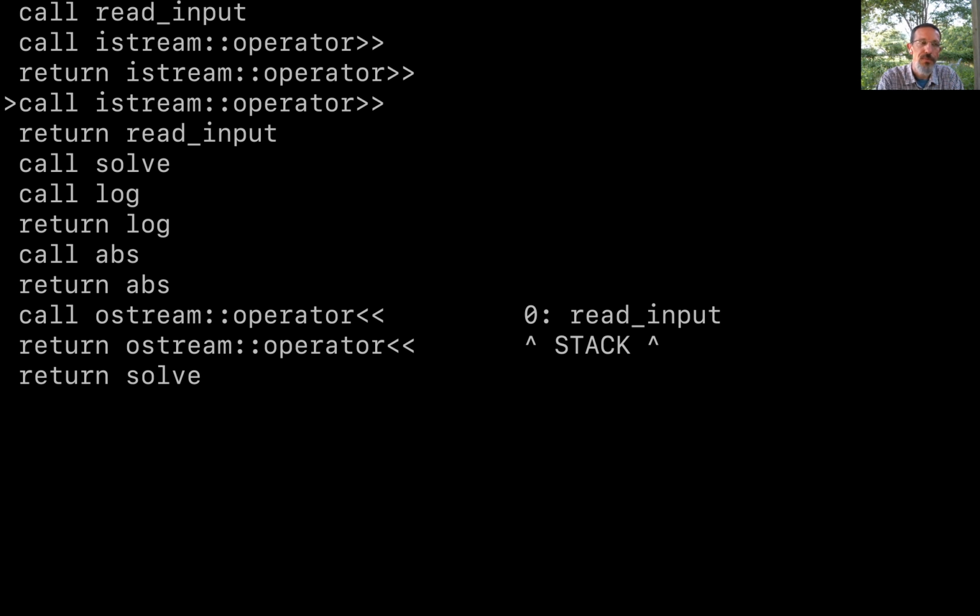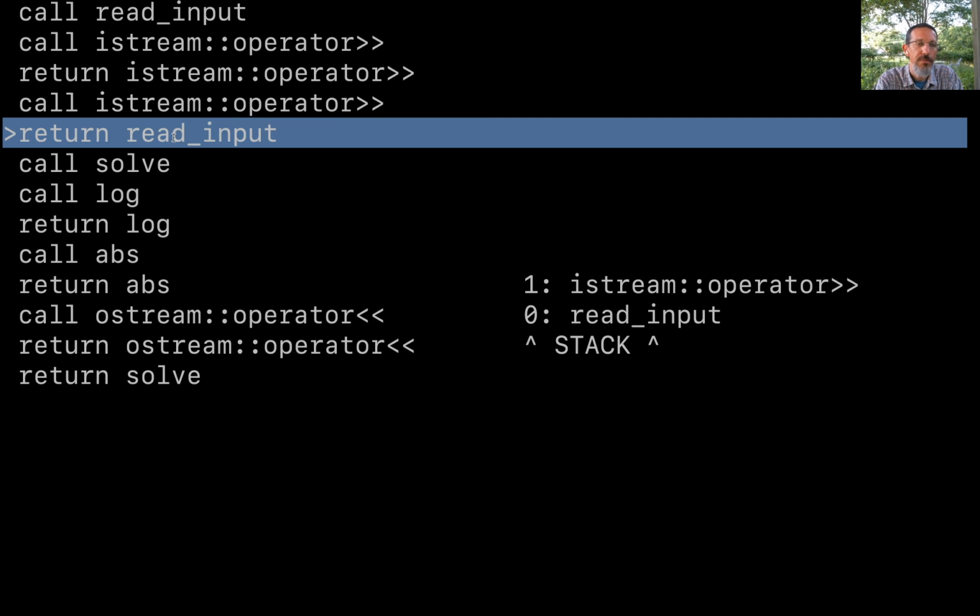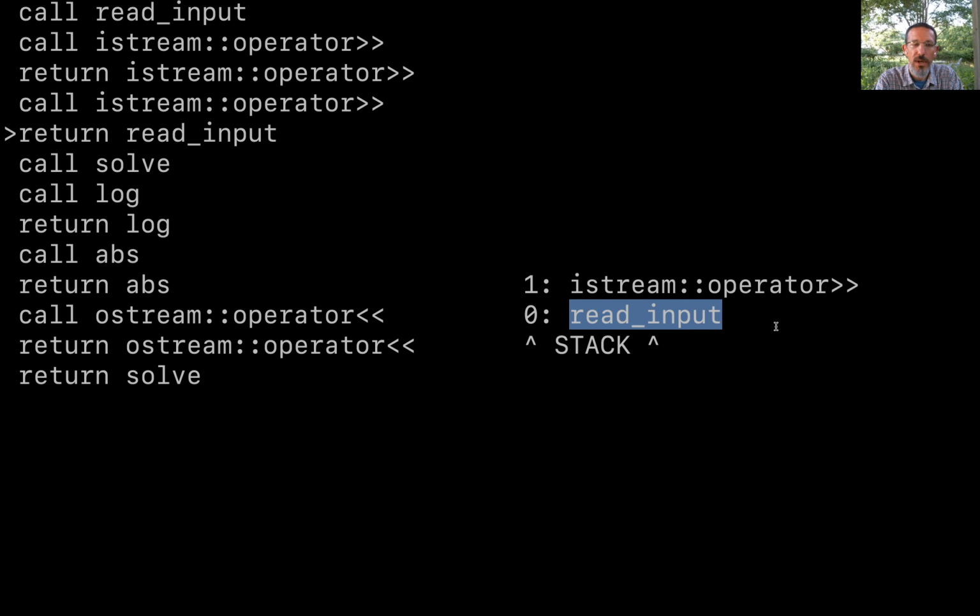Now look here. We're about to call iStream operator right shift again, so we push it onto the stack, but then we return from read input. Now look, read input is being called, but it's not the innermost called function. It's not the currently executing function. It's a function that called the currently executing function. We can't return from something that's not the currently executing function. So this is an error condition.